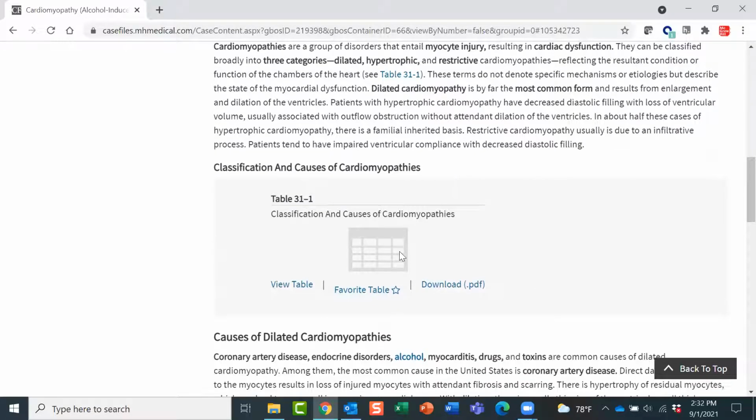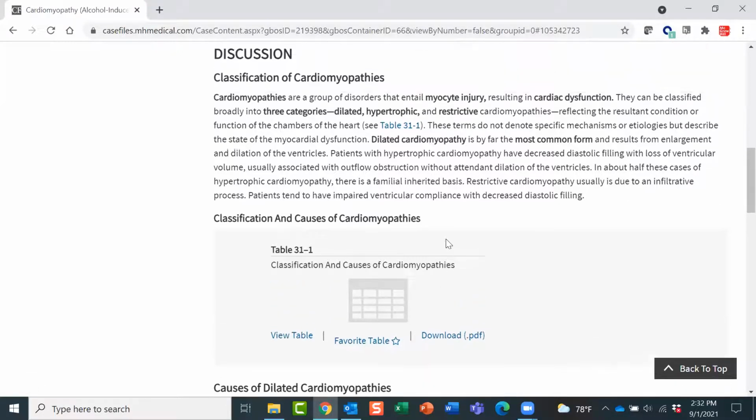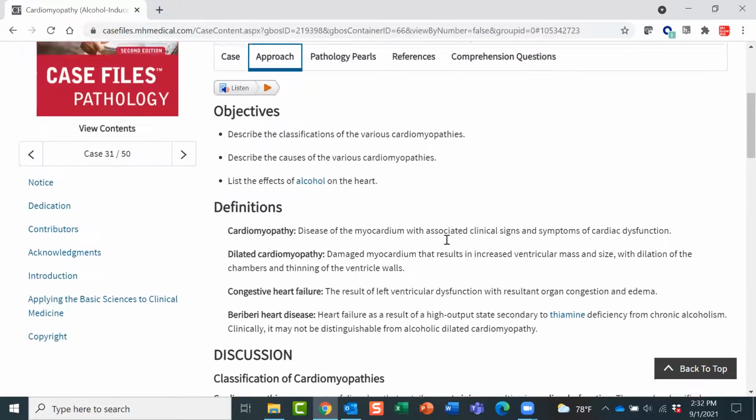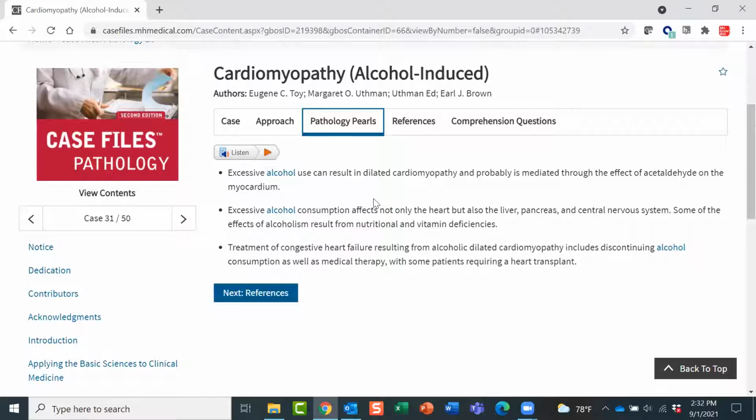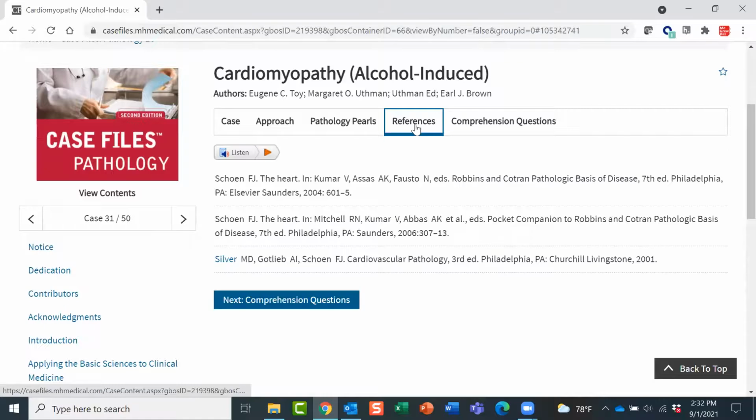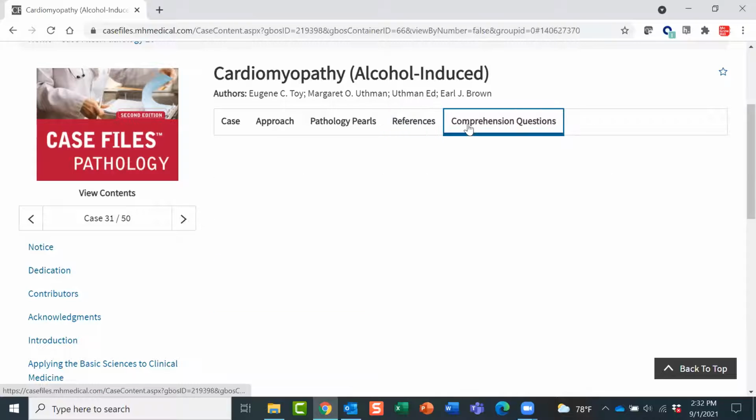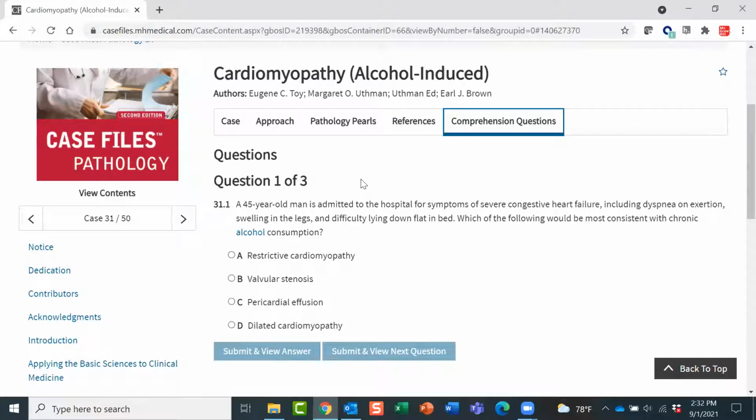And of course, this is just the thumbnail version of this table here. You can actually view the table and actually see your data, I should point out. Next, you'll notice this Pearls tab here. So these are your key takeaways of the case. These are your key clinical points to remember. You'll also see your references. And again, these may be respective of any paywall. And of course, your comprehensive quiz.